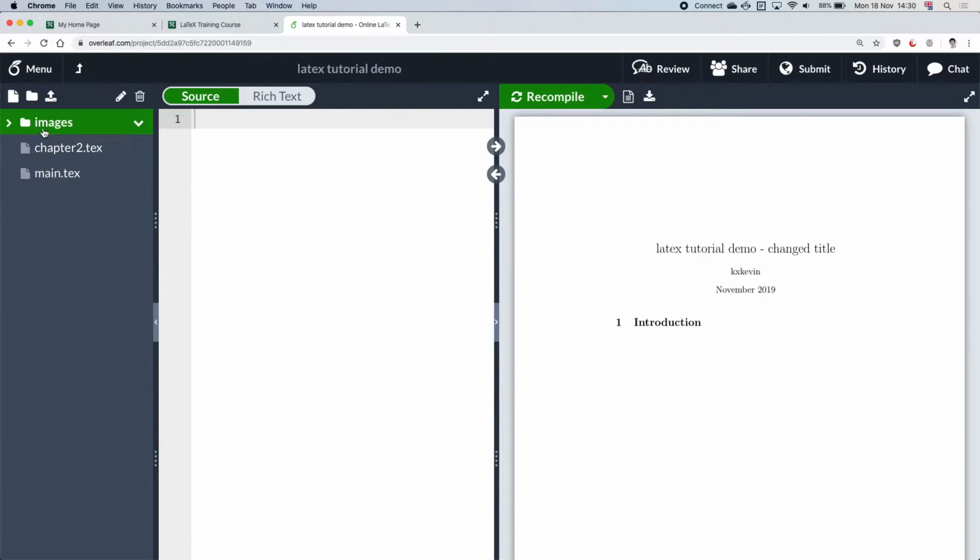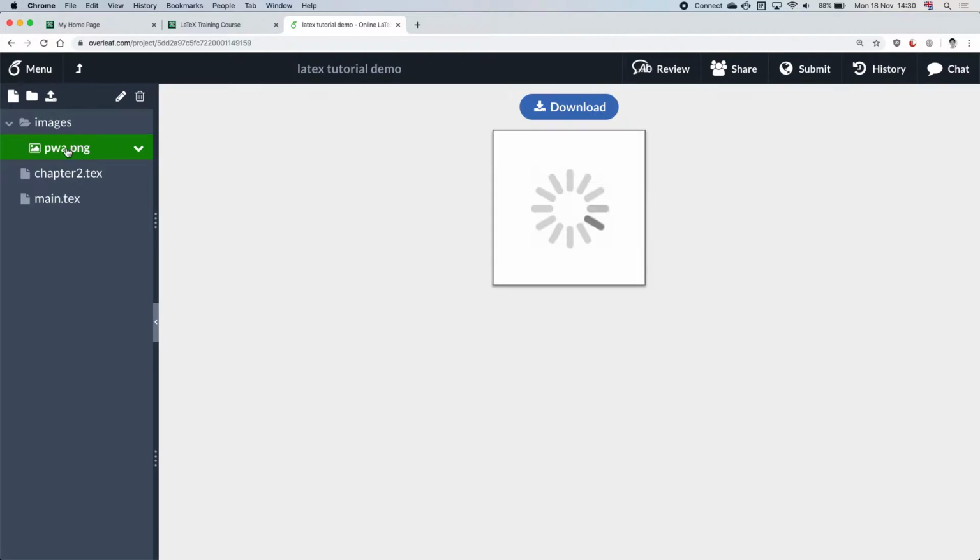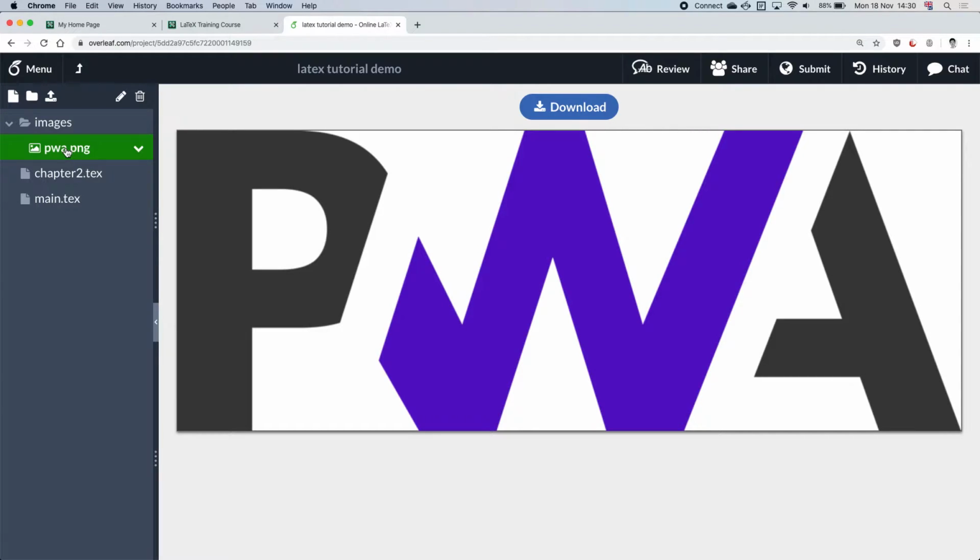So what I just did is I uploaded the image. Did I go too fast? This is just the same as upload in many other software. I actually selected the image folder first, so you can see now that the file is saved under images. Okay.